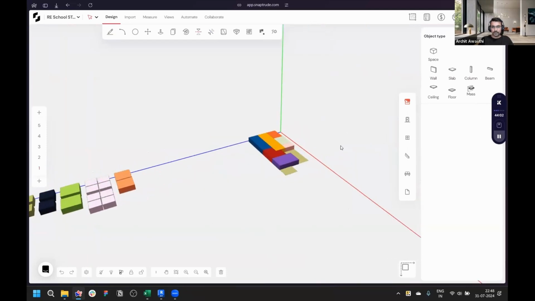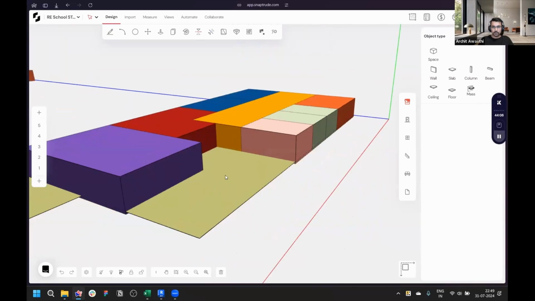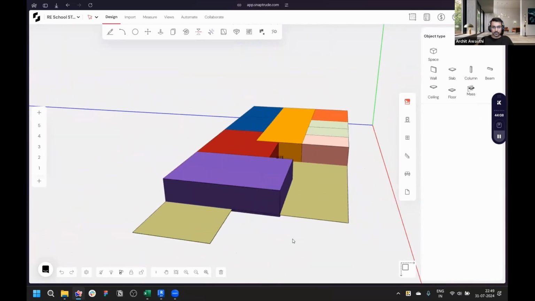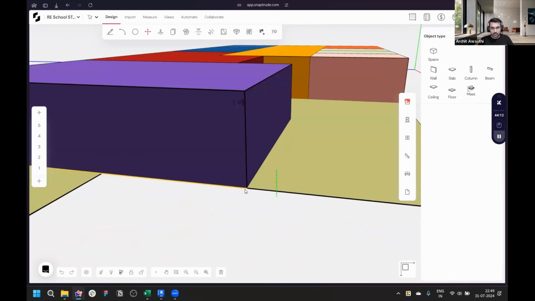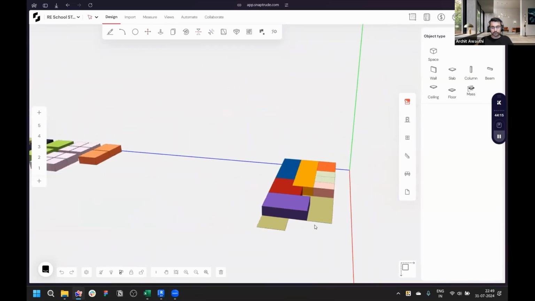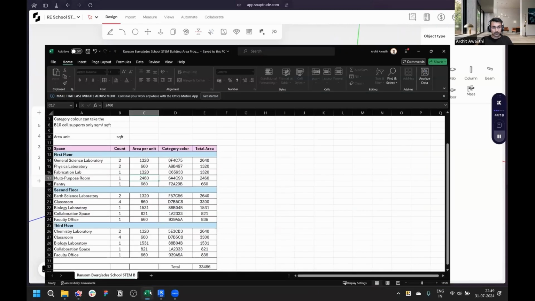We'll go back to 3D. And yeah, there you go. First story is done. So I'm going to repeat this process for the second and the third stories.